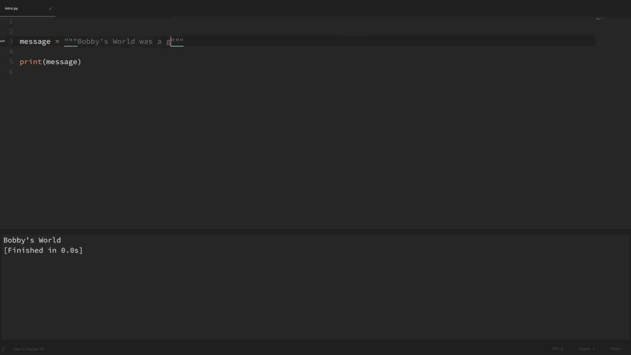So I'll just say, was a good, and then hit enter to go to a new line, and say cartoon in the 1990s. So now if we run that, we can see that it printed out our string correctly over multiple lines.